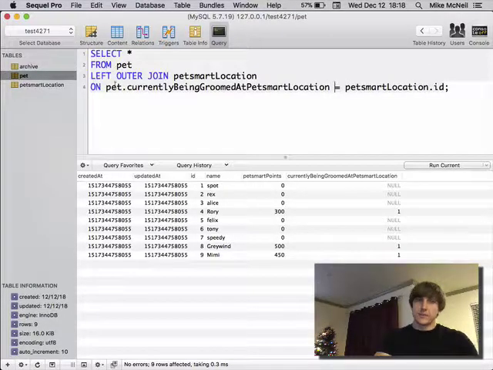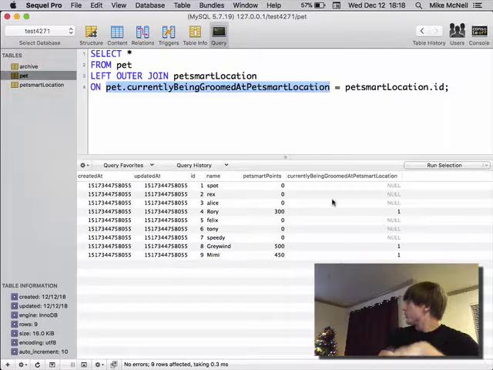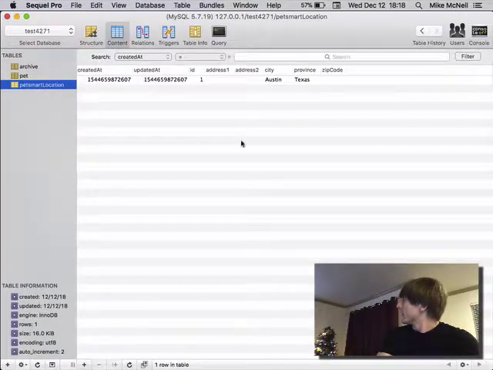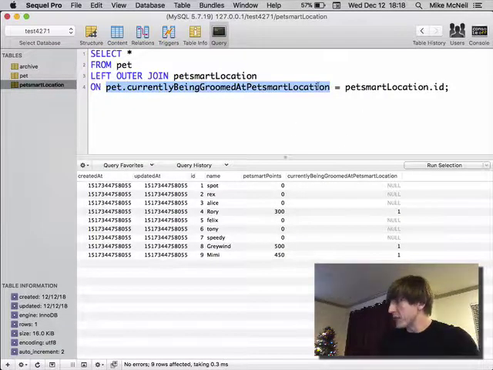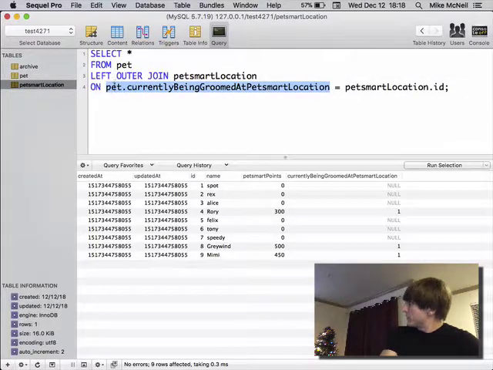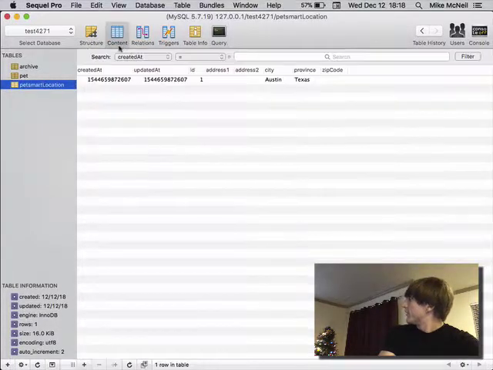So what's going on here is that's our table, pet.currently_being_groomed_at_PetSmart_location. I want to join up this table right here with a different table, the PetSmart locations table, and I want to combine them. But when you combine two tables like this, you've got to say, okay, how do I know which rows go with which rows, right? The way we're going to know is this ON clause. This column, pet.currently_being_groomed_at_PetSmart_location, is going to be joined up with PetSmartLocation.id, which is the ID column of the PetSmart locations table. So let's just run it.